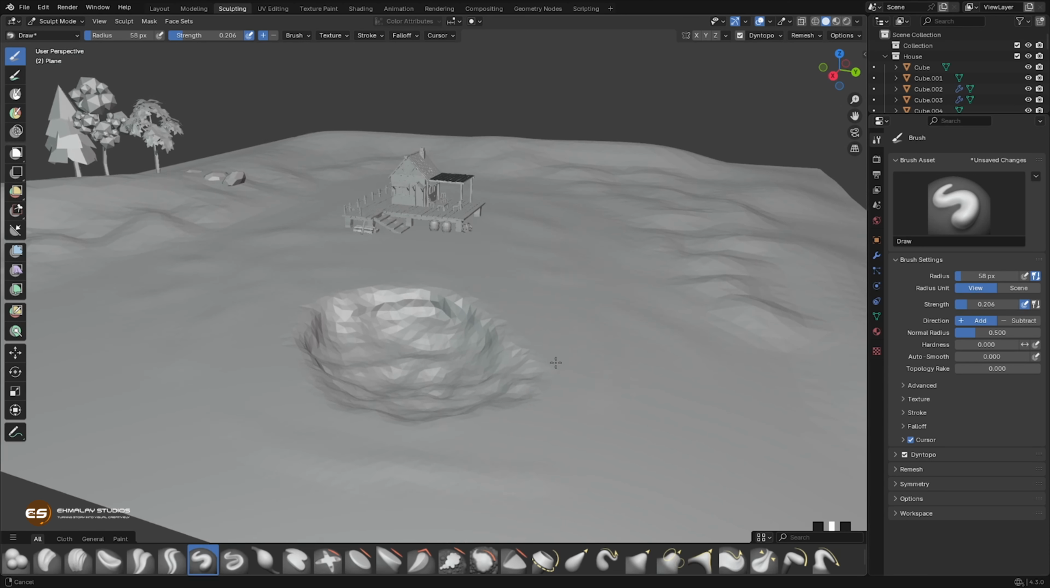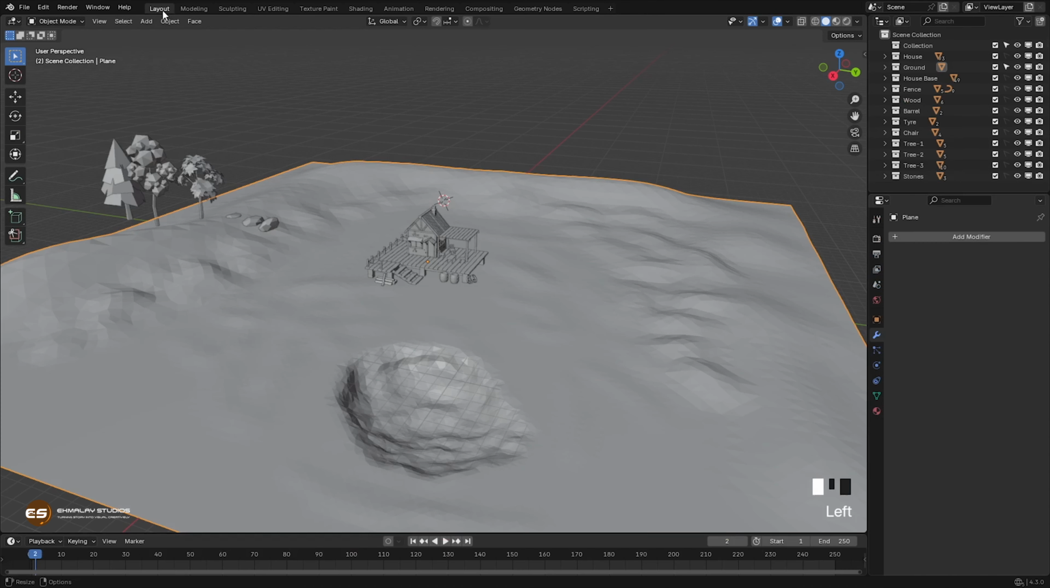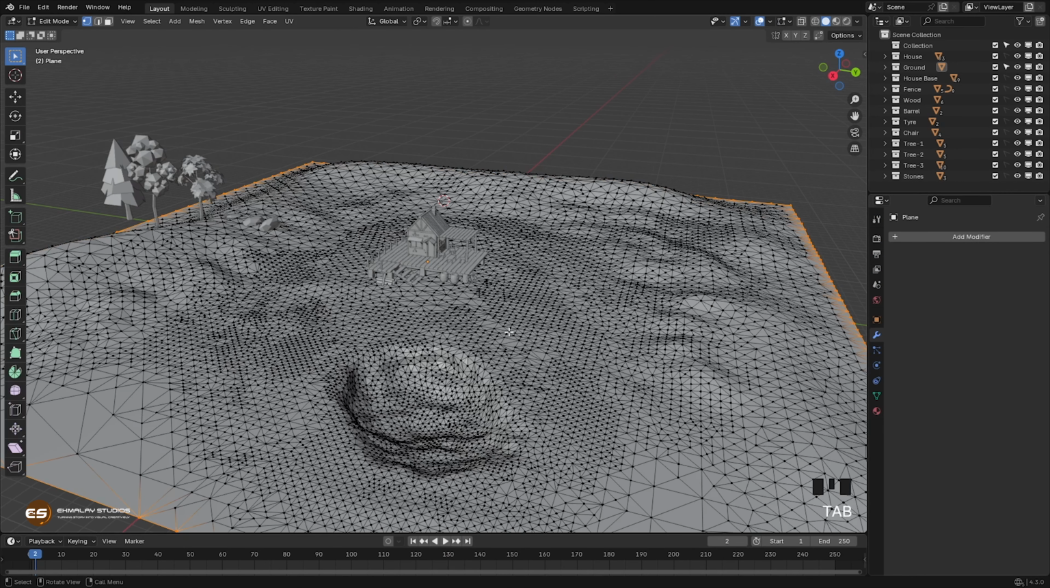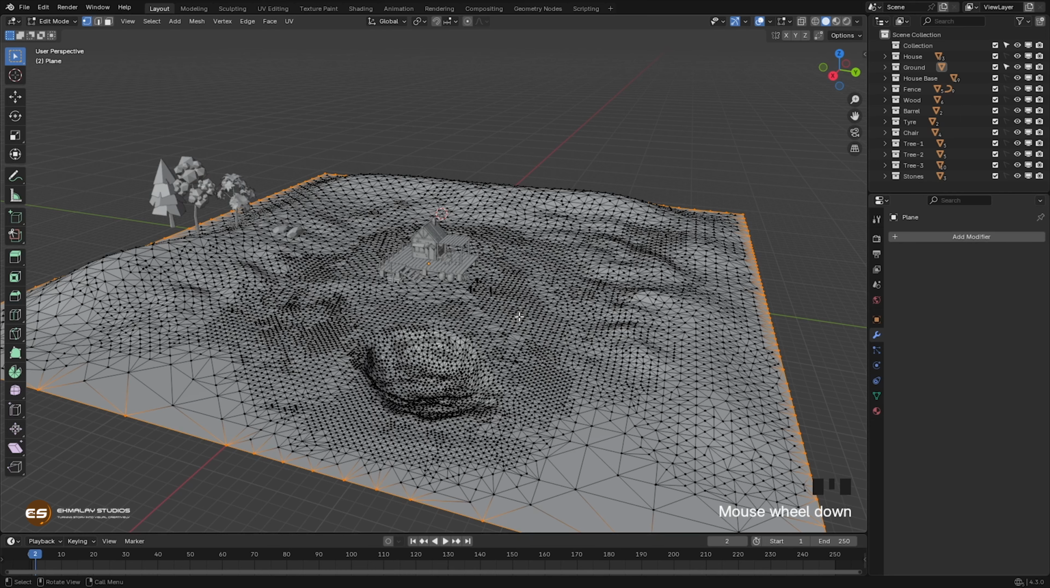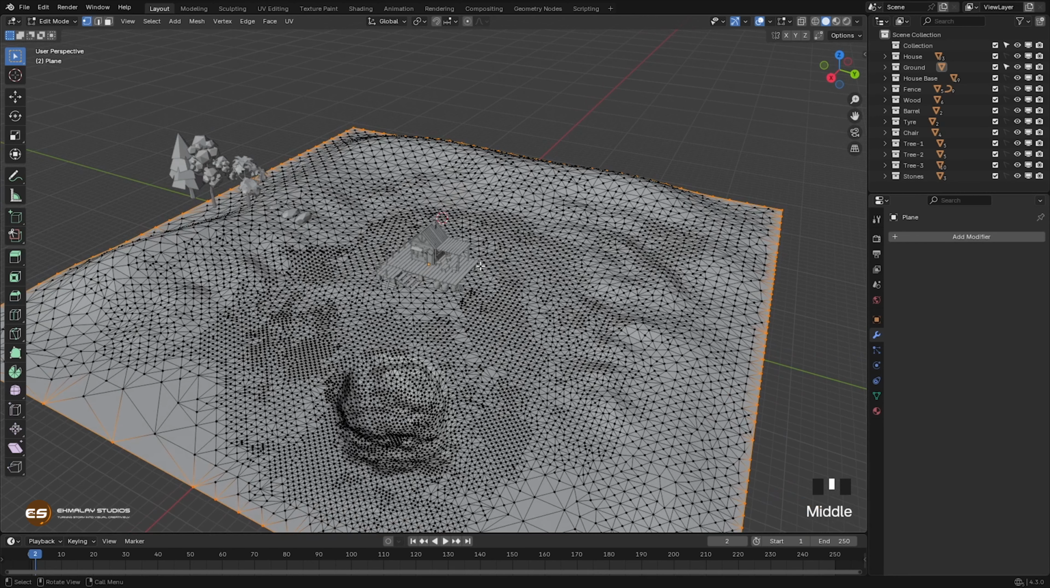Okay, and now, when you do this, it adds a lot of mesh and a lot of detail to your object, so we don't want that because this is a low poly scene as well. So I'm going to go back to the normal layout, and if you press Tab to go into edit mode, look, there's a lot of detail added to our scene. So there's a way to fix this.